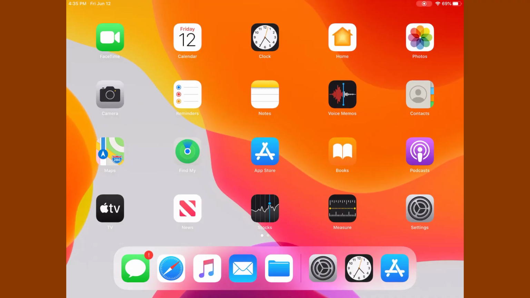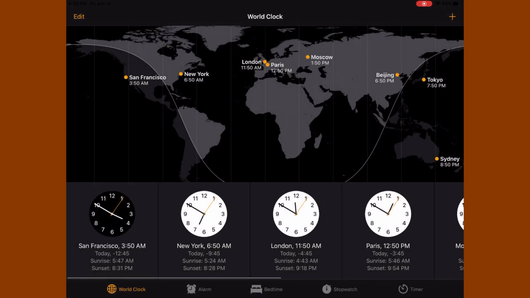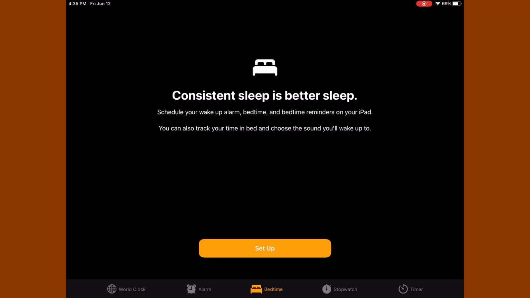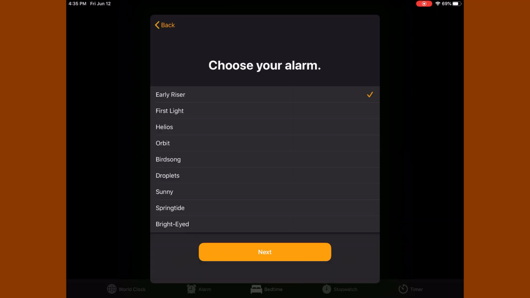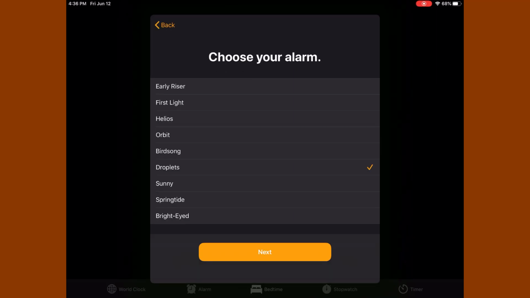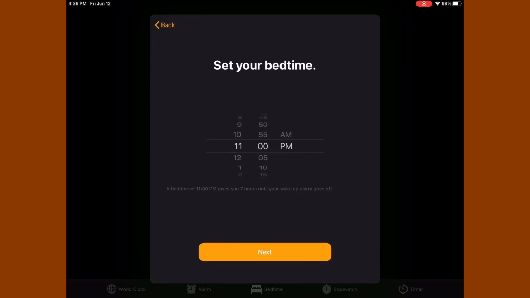To set a bedtime schedule, first you'll have to go to Clock and then tap the third option from the bottom of the screen, which is Bedtime, and tap Setup. And there, you have to set up your wake up time. Then you can choose your alarm. And once you've chosen your alarm, tap Next and then set your bedtime.